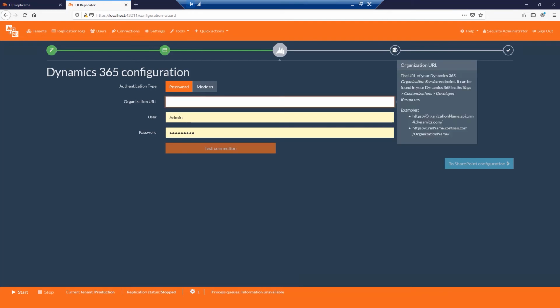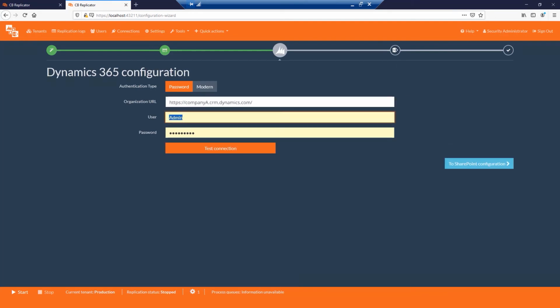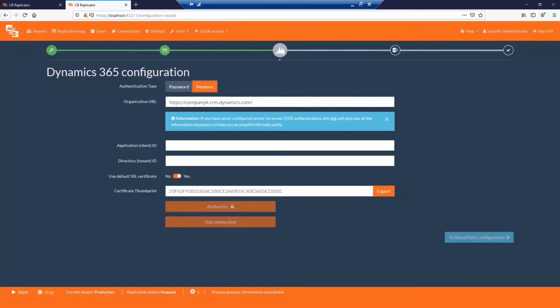Please provide your organization URL. Decide how to connect to your Dynamics CRM. You have two options here, a username and password or modern authentication. Modern authentication is covered in a separate video. Please check the link given in the description below.